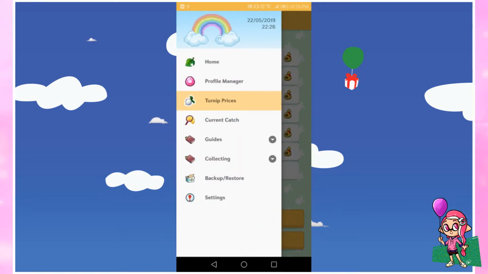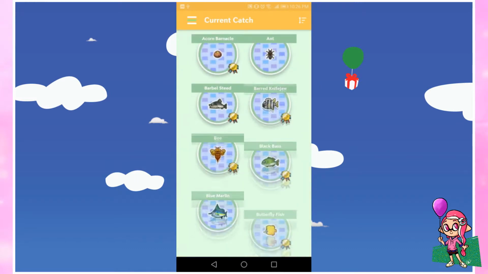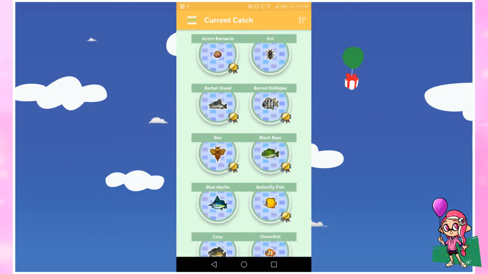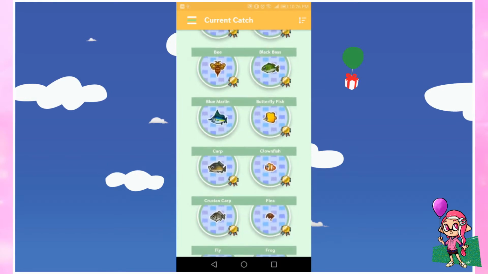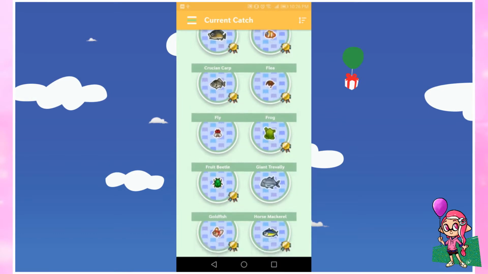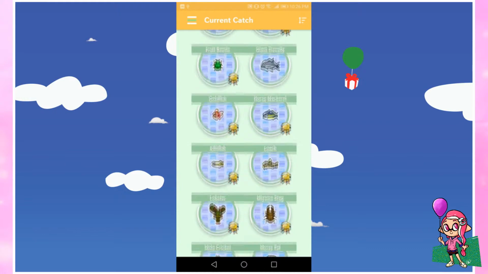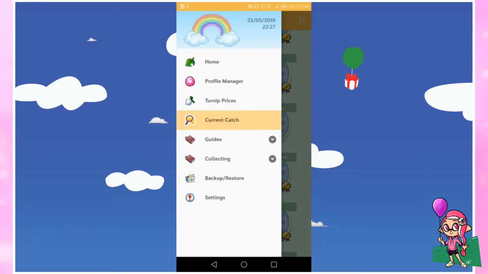And then we've got the current catch, which I find very useful. This uses the phone's current time to tell you what's available to be caught. You can just look at it right away, see what still needs to be caught, and try your luck at catching them. And then here we have all these guides.